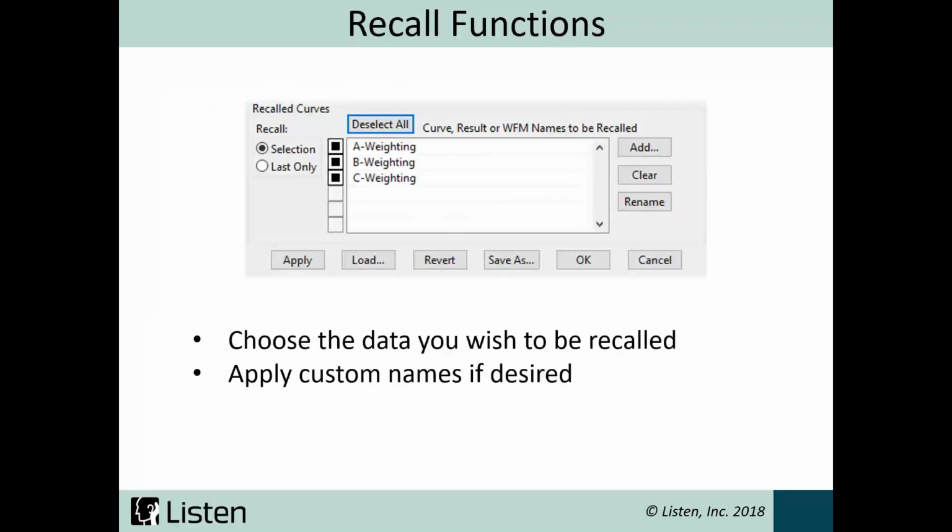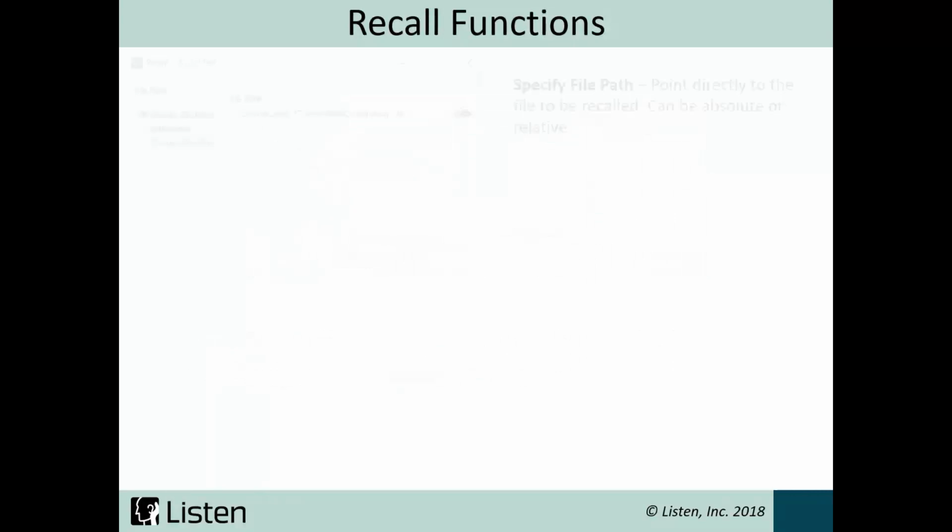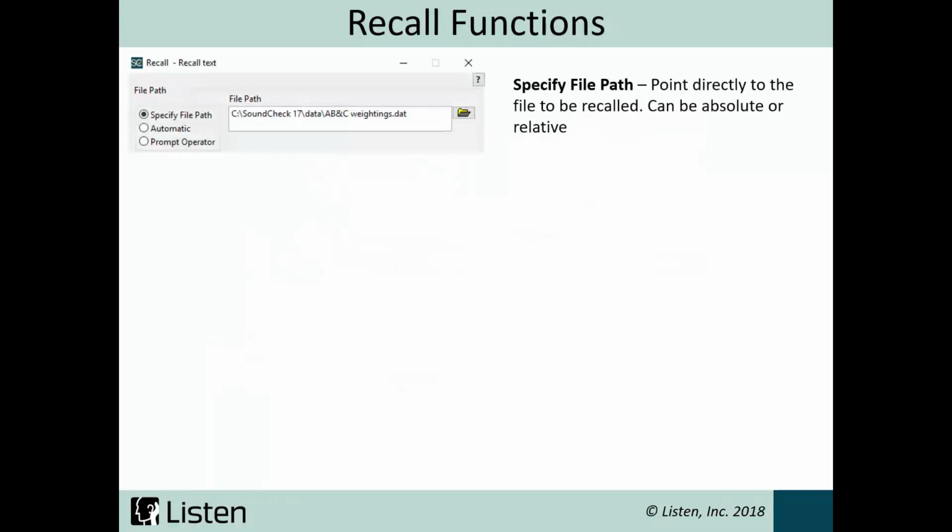Once we select the file we want to recall, we can choose which data is brought in. If the single file contains multiple curves, for example, I could specify which ones to bring in, give them custom names, or only recall the last piece of data added to the file. To pick which file we're recalling, we have three different options. We can specify the file path. In this example, we're pointing to the absolute file path on disk, but we could also recall a file path relative to our SoundCheck sequence.